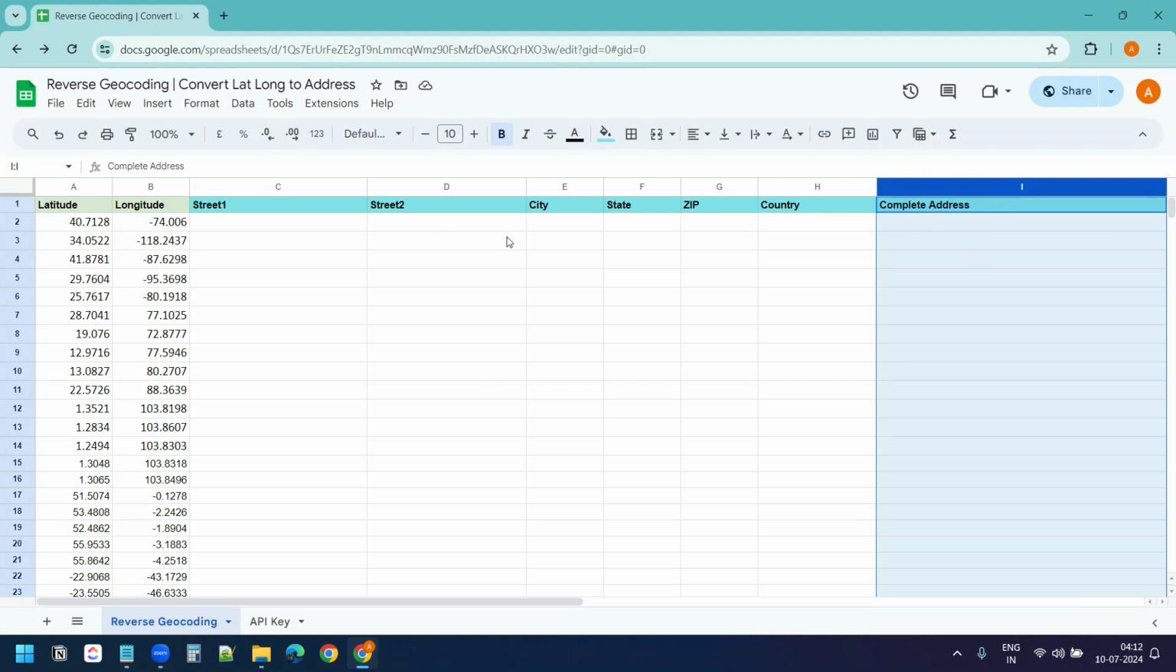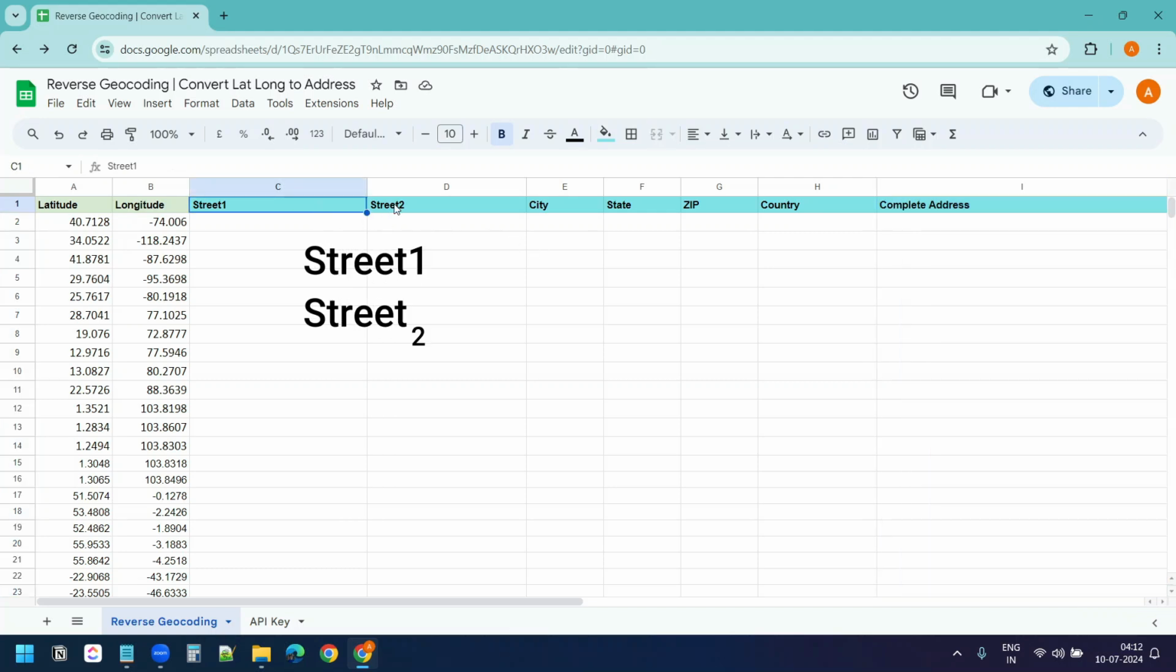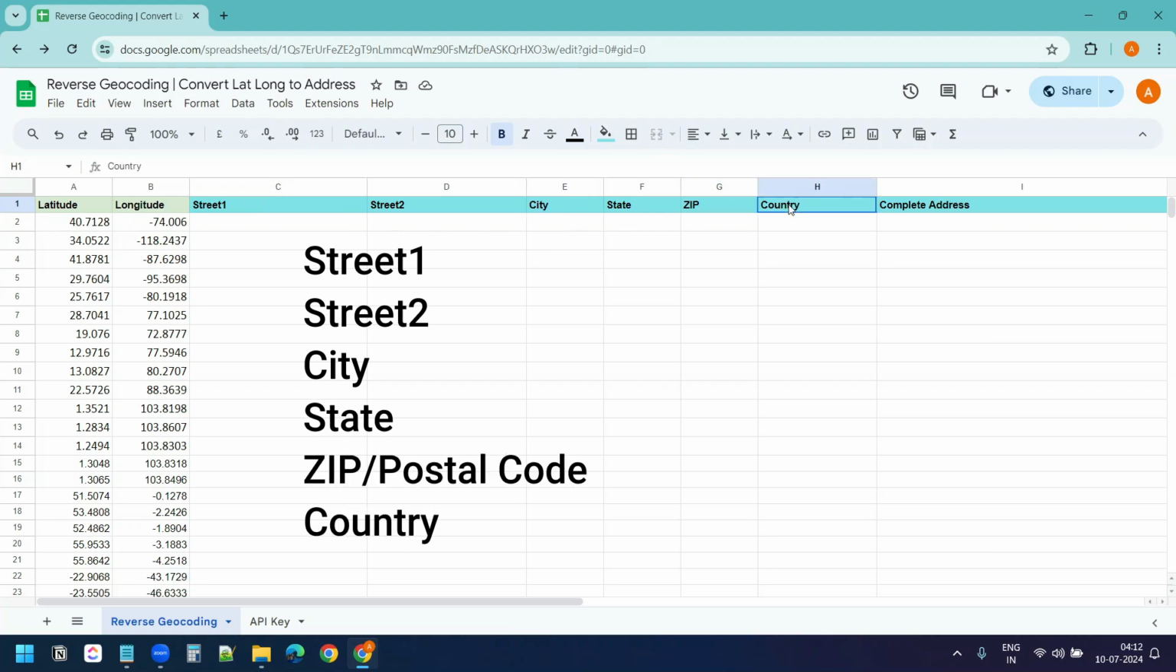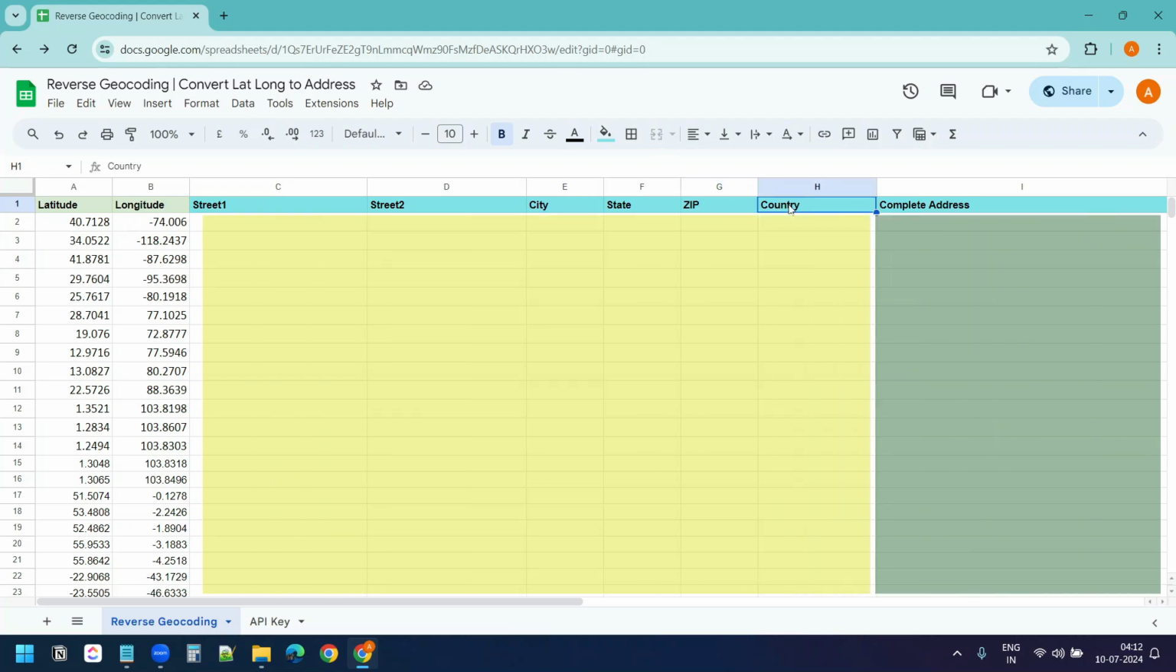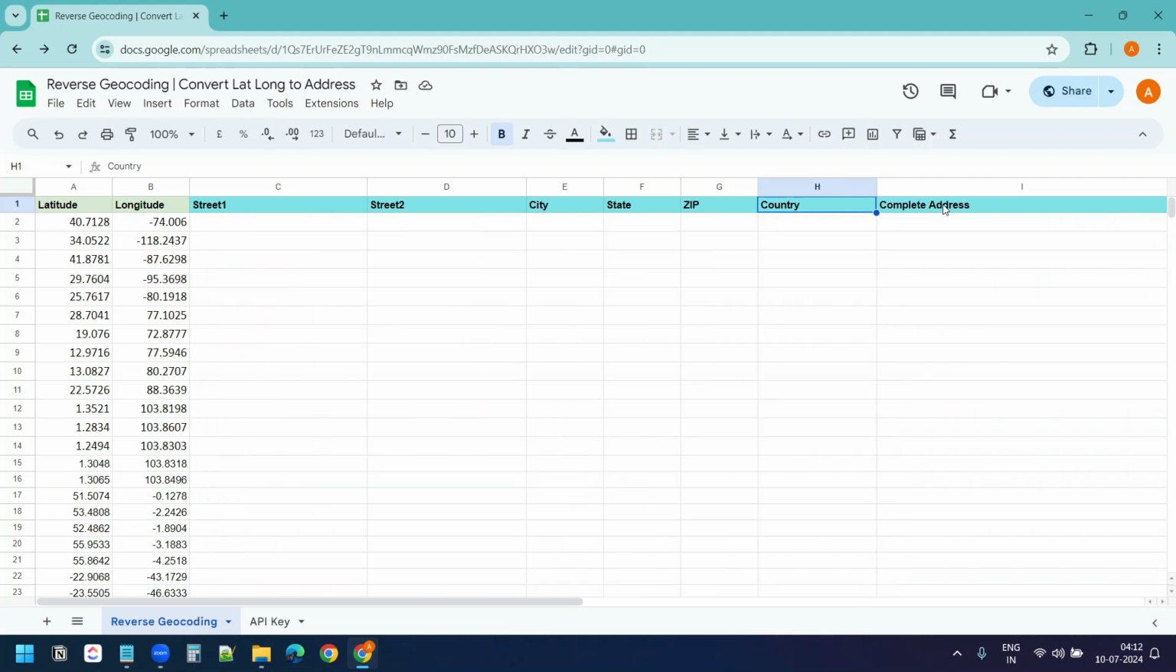Some people may need the addresses in a structure like street 1, street 2, city, state, zip, and country. And some people may need the complete address together. So I kept both the options here. Now let's try to reverse geocode the lat-longs we have here. These are all demo lat-longs just for demonstration purposes.